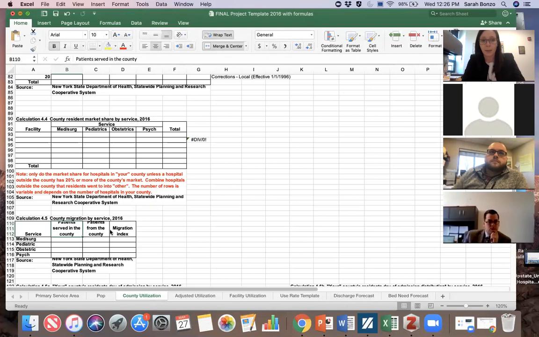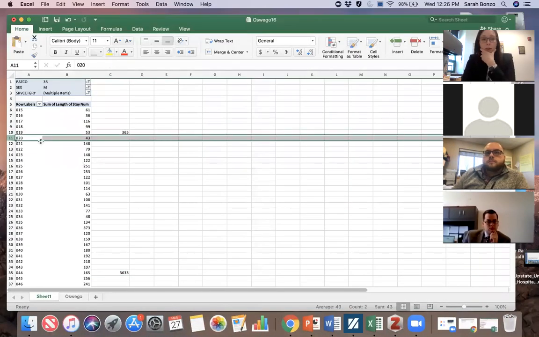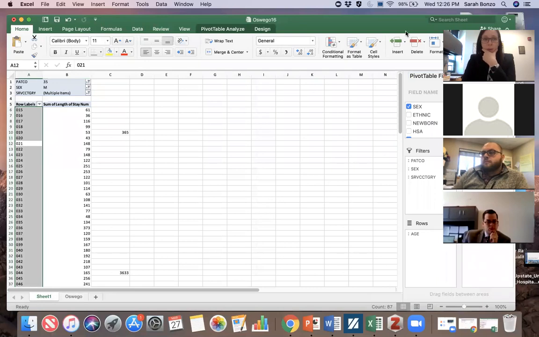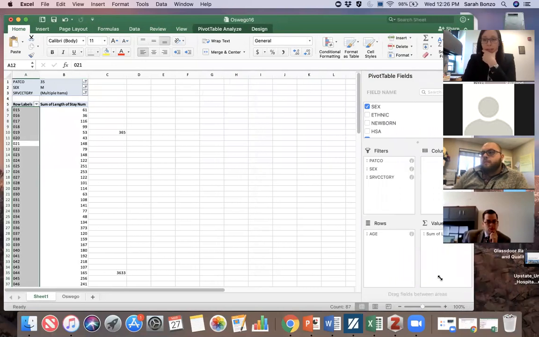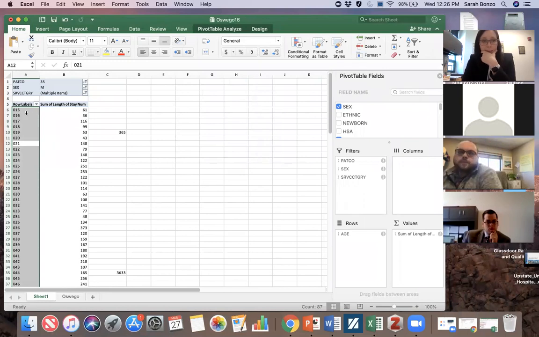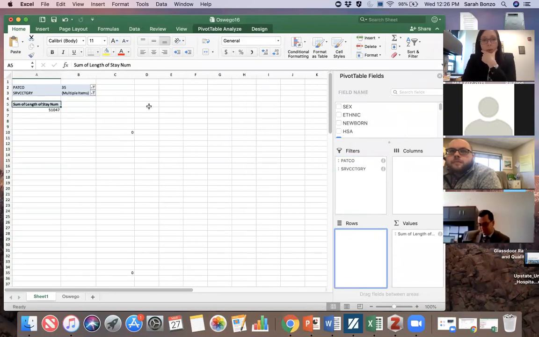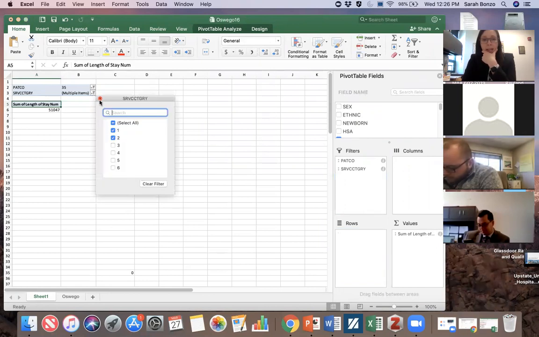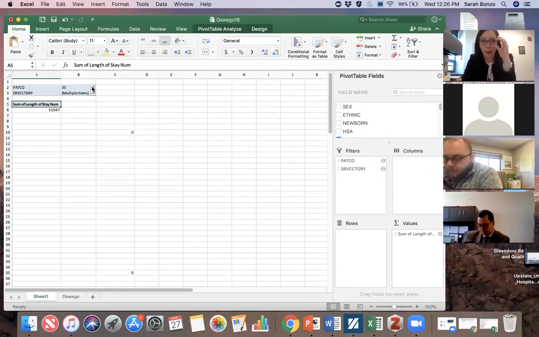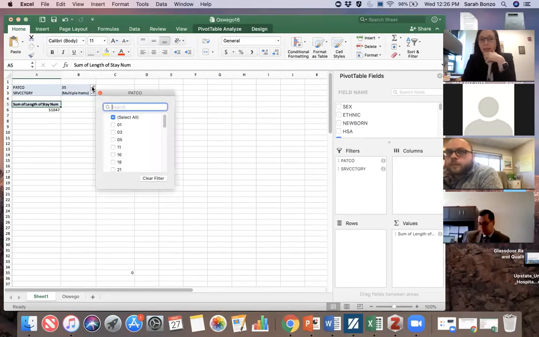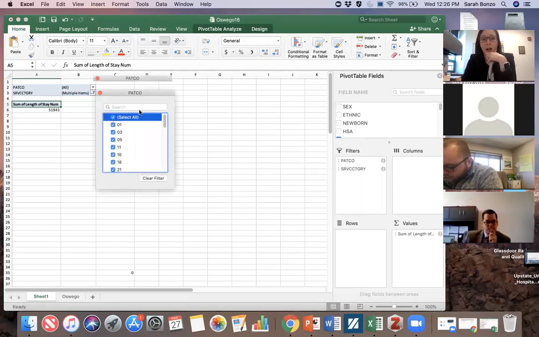So let's hop back: patients served in the county. If we think about how we want to set up our pivot table, we know we want service category. We don't care about sex anymore, we're just going to be doing an overall. We don't care about age. Our service category right now is set up for 1 and 2. And up here at the top, we don't actually care about patient county, because this is telling us residents of Oswego. We want to know how many patients were served in the county.